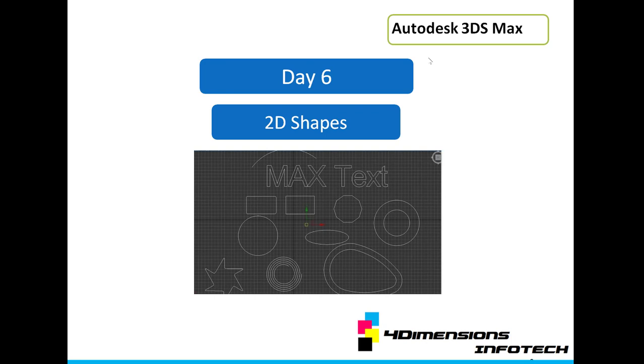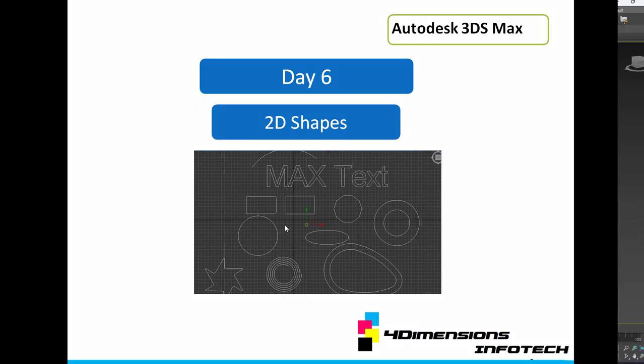Hello. In day 6, we are going to learn the commands for 2D shapes. In 2D shapes, we have different shapes like line, rectangle, circle, like that. Let's learn these commands now.